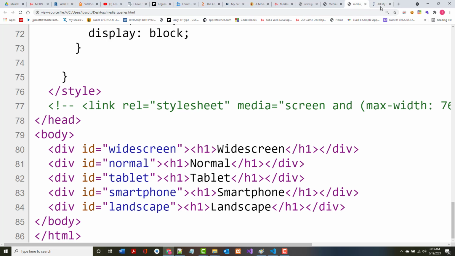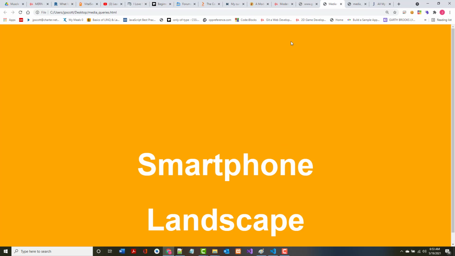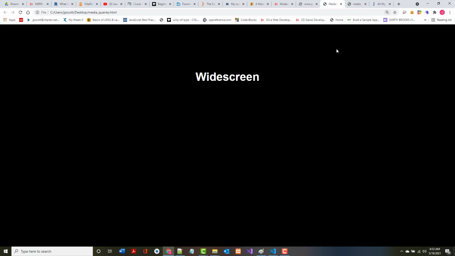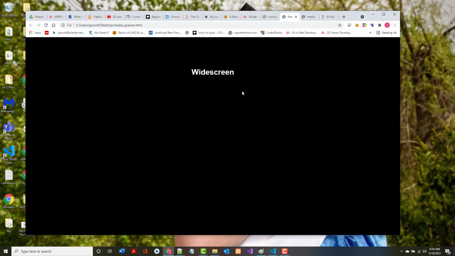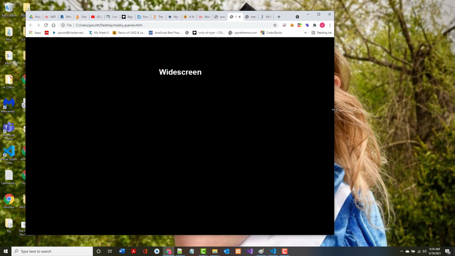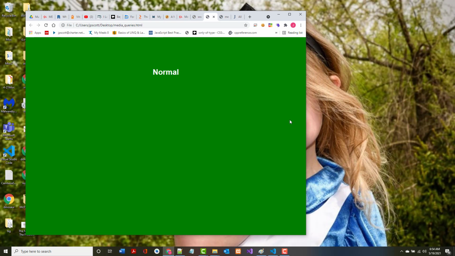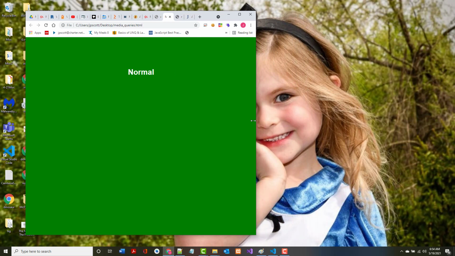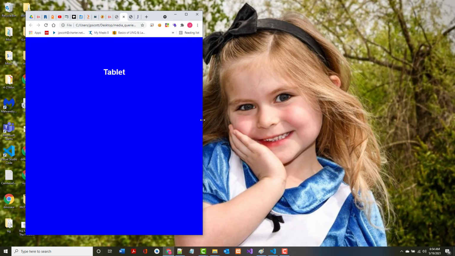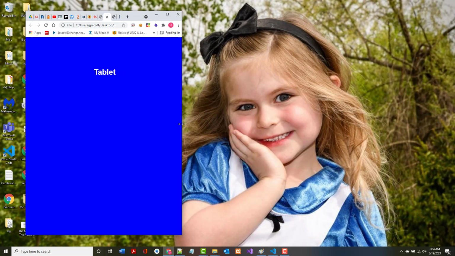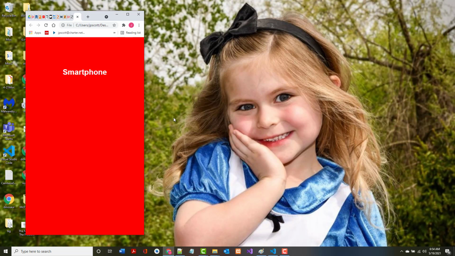Okay, so if we take a look at this, you'll notice I'm going to go back down to 100%. So we're at 100%. This says that we're at 1201 pixels right now or above, because when we get down from there, it's going to change color. And it says normal. Now if I get down again to 767 pixels, it goes to tablet. If I go down again to 500 pixels, it says smartphone.